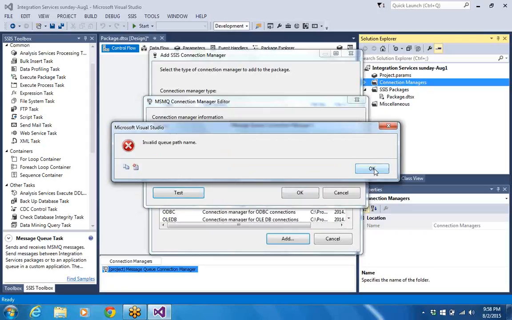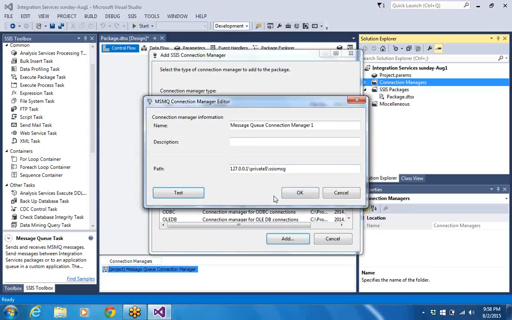Invalid queue path name, it says. Should not be any invalid queue path name. They always try to give incomplete things. They never give correct features. Whenever you take this one, path name you are giving correct, but why is it not accepting the path name? Dot slash private slash you specified, that's correct only. Why is this giving in this manner? SSIS queue, private queues, it's creating for you. Okay, message queuing.